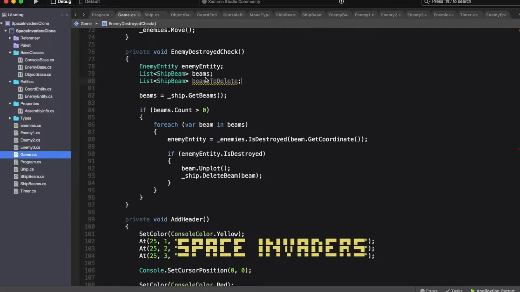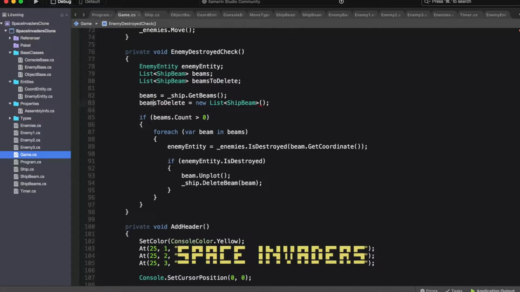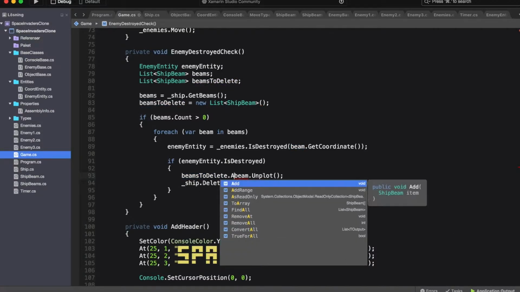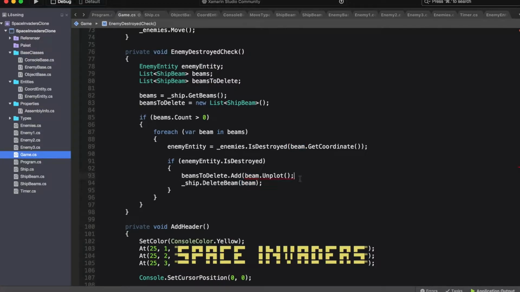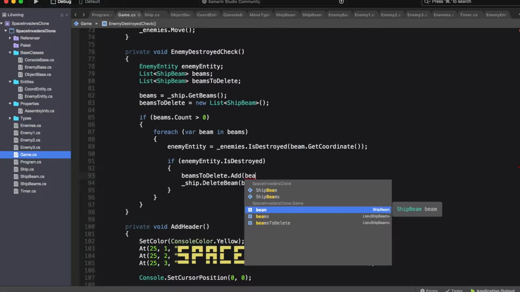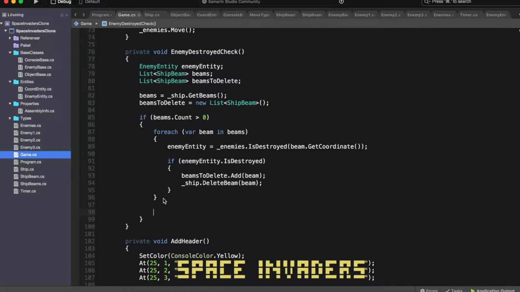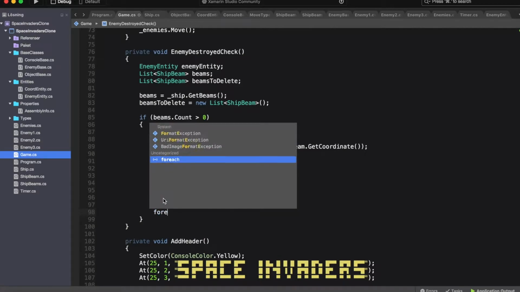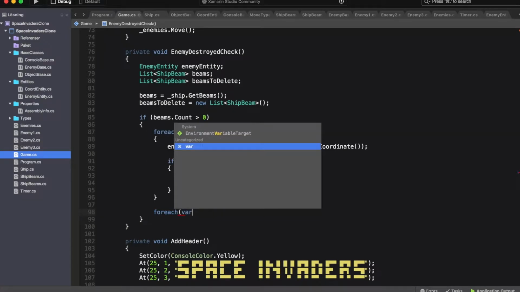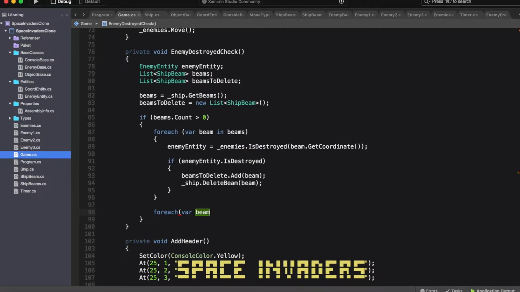We need another generic list. Let's call it beams to delete. And then in the for each loop, let's just store the current beam that we want to delete in the new beams to delete list. After the for each, we'll loop over the beams to delete list.